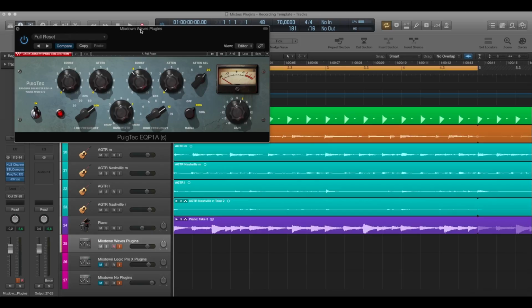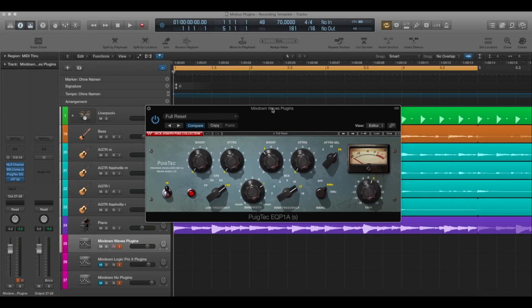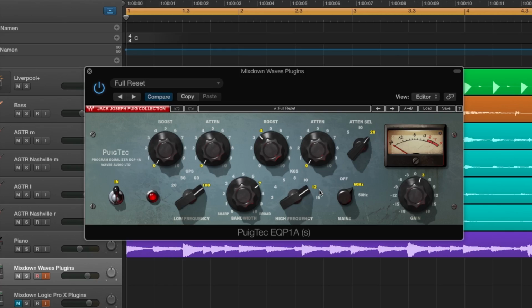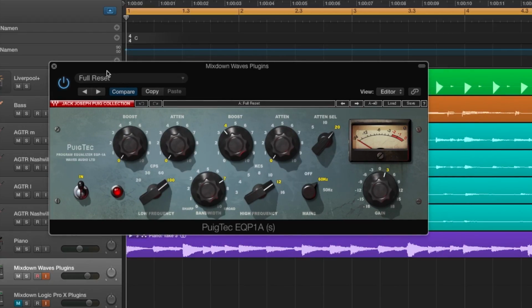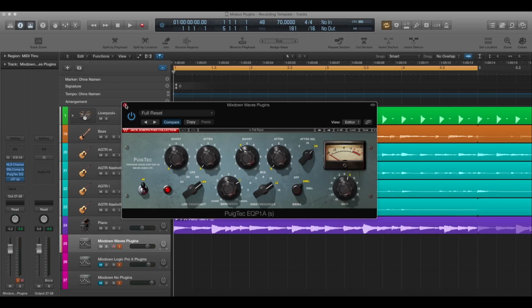Next thing here, just to boost a little bit of the top end, 12,000 Hertz here, the PuigTec EQ P1A. I really like the sound of this plugin, and I mostly use it on the Mixbus.